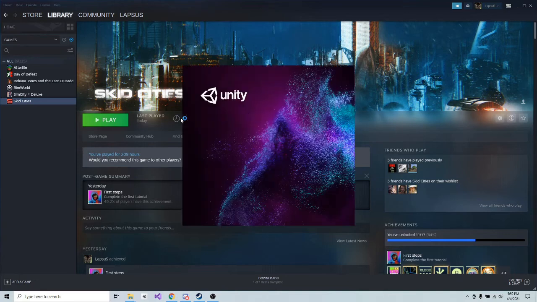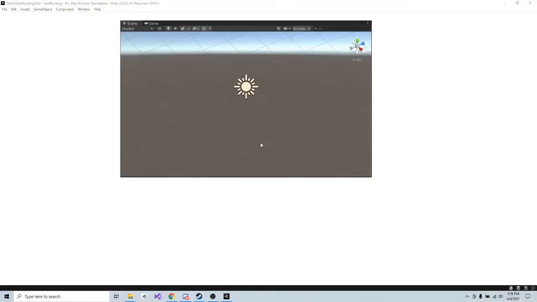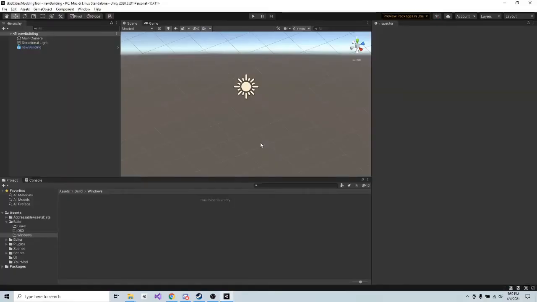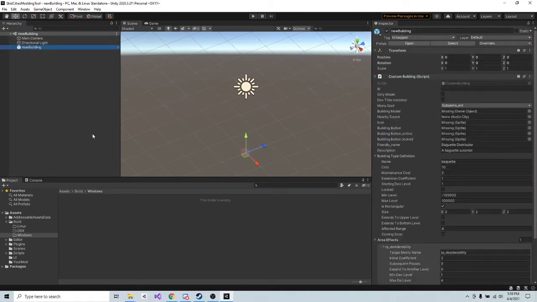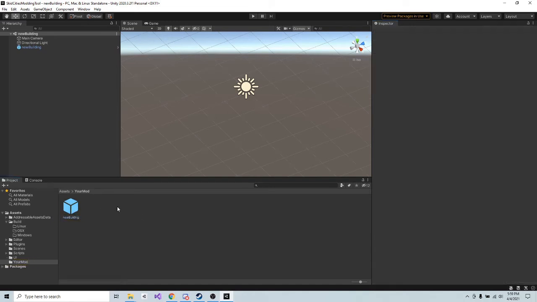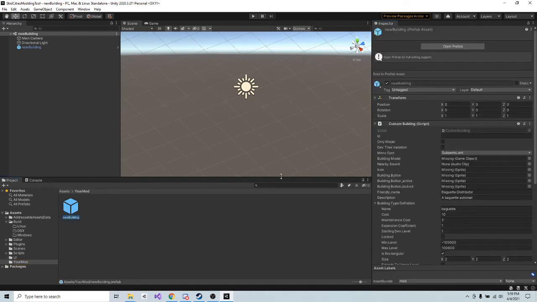Once you open it up, you will see, let's take a look at this. You will see that you are in this scene that is called New Building. And if you select this, this is my prefab, and that has everything that I need to start building my mod. Now, in this example, I'm going to create a mod with one additional building, but I'm also going to show you how to pack multiple buildings in the same mod.